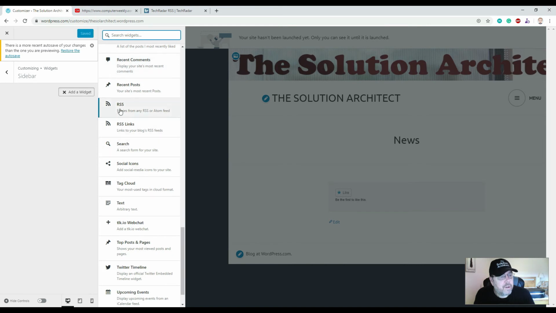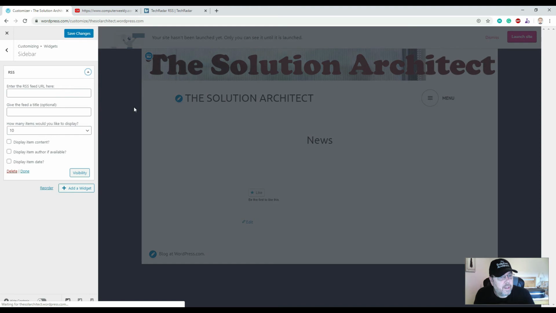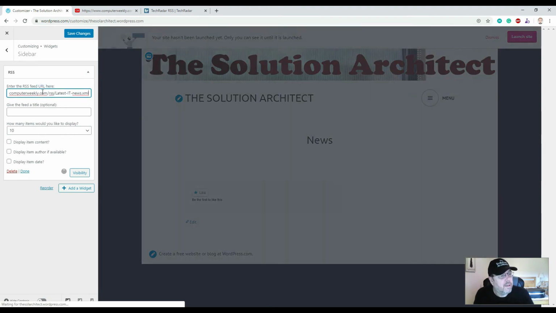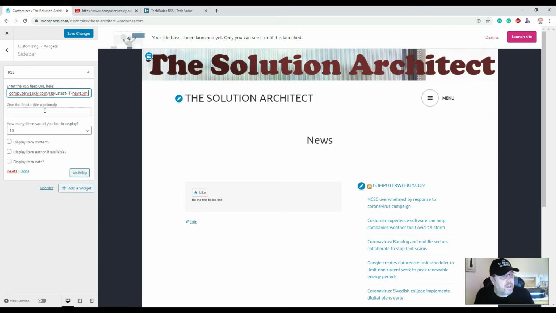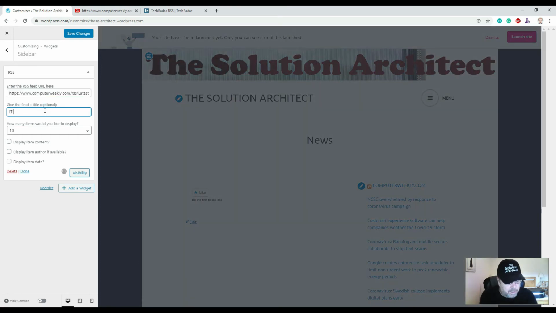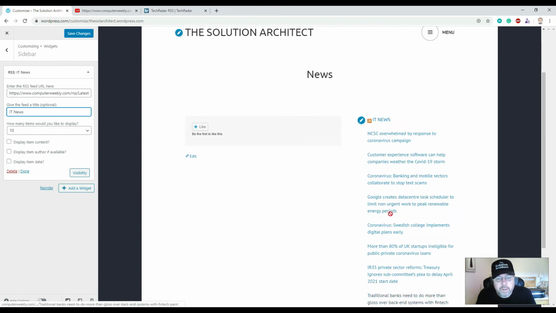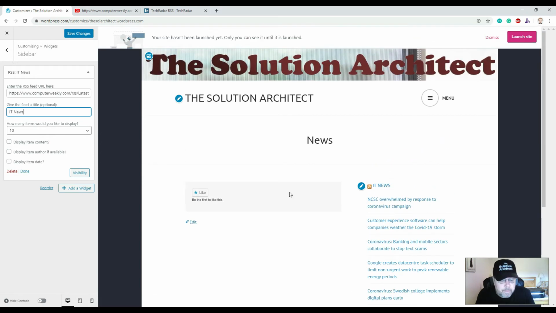So you just go to RSS, this one, not the links, just RSS, and you paste that inside there with Control V, and you can just say IT news in the title, and you'll see automatically on the right hand side news coming through from Computer Weekly. Okay, so let's just leave it as is.